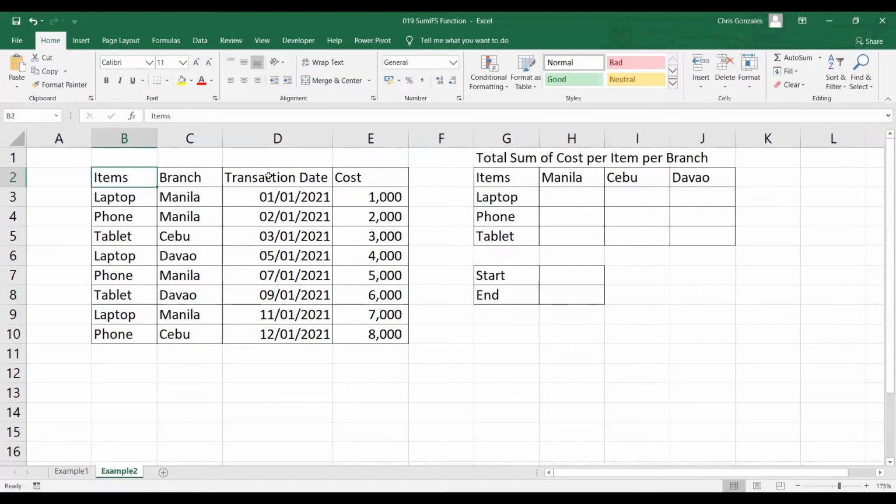Before anything else, let me add Name Manager in the data. So let me highlight B3 to B10. Let's name it as IT, short for items. Let me highlight C3 to C10. Let me name this as BR. Let me highlight D3 up to D10. Let's name this as TD, short for transaction date. And last, for E3 to E10, let's name this as CO.